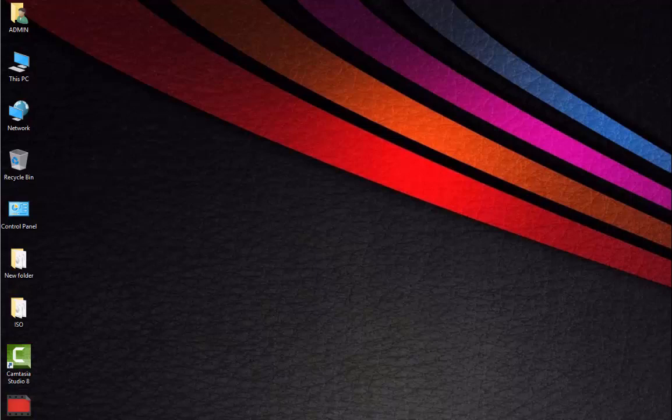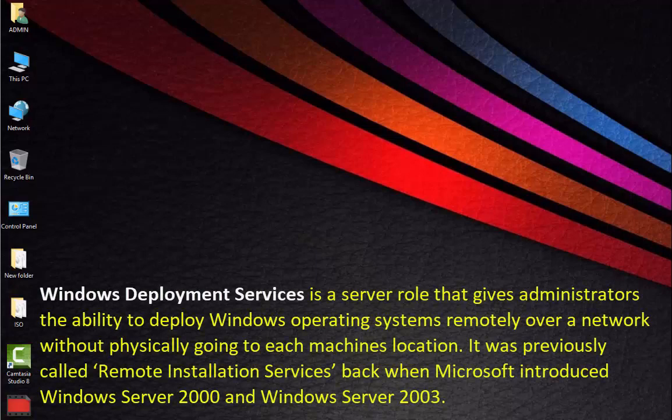So what is Windows Deployment Services? It is a server role that gives administrators the ability to deploy Windows operating systems remotely over a network without physically going to each machine's location. It was previously called Remote Installation Services, back when Microsoft introduced Windows Server 2000 and Windows Server 2003.